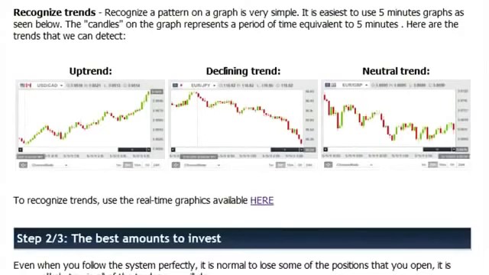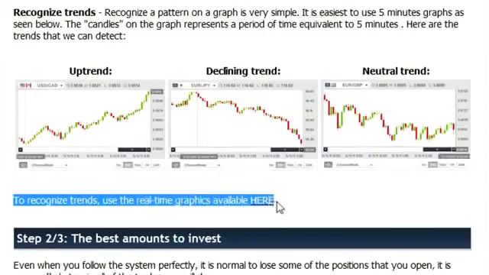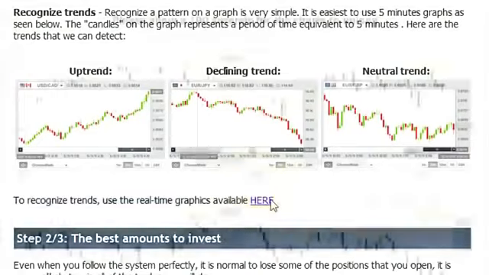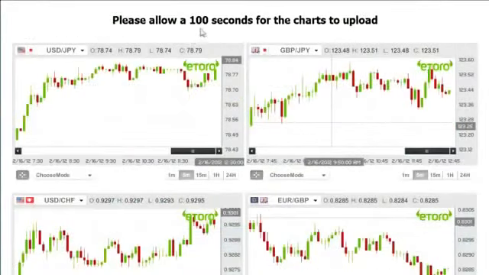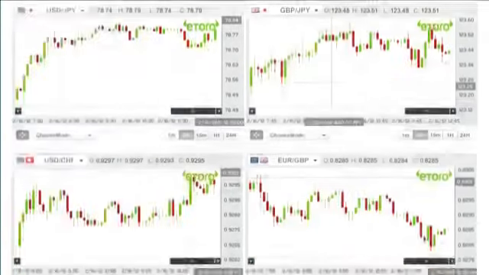In the site, on the first step under the video, there's a link. To recognize trends, use the real-time graphics available here. Okay, once you click on it, a new page opens with the asset graphs. Now this web page can take up to 1.5 minutes to load because it contains all the graphs that you're going to need. So now we identify trends in these graphs in order to trade in the binary platform.